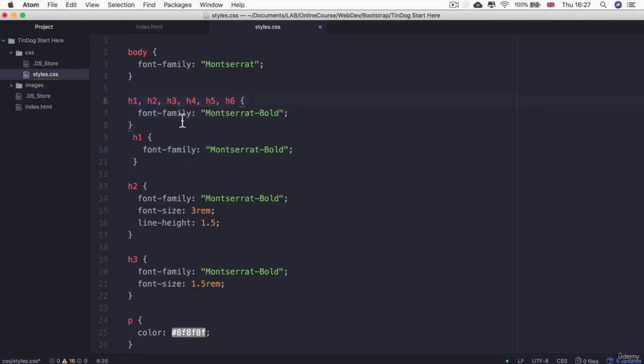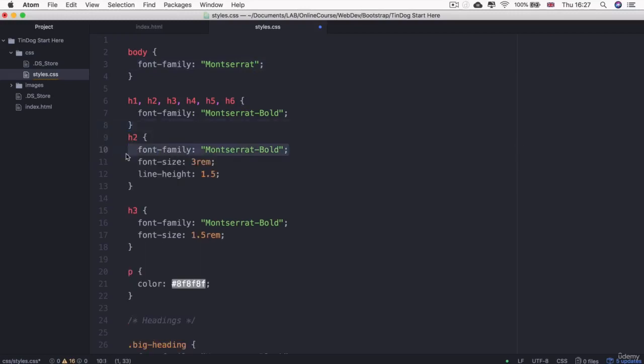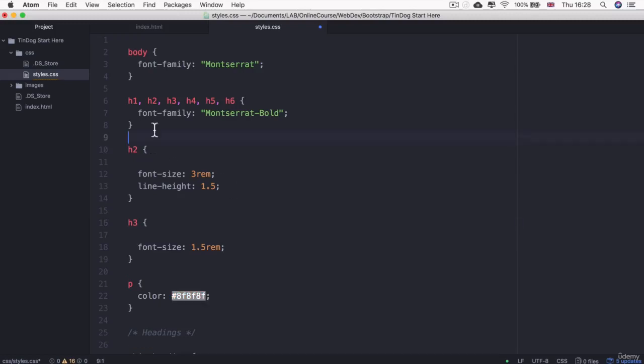And this makes a lot of sense because if all of our headings have the default font of Montserrat bold and all of our body, so the rest of the text, has the font family Montserrat, then it's very easy to customize the appearance of individual headings from there on out. So now we can delete all of this and this and this. So less repetition, much better structure, and more modular code. Those are the things that we are aiming for.